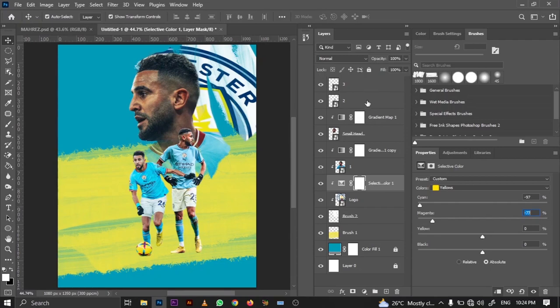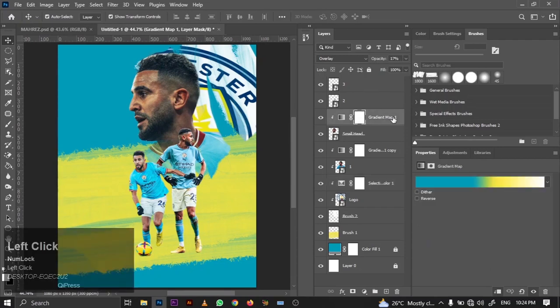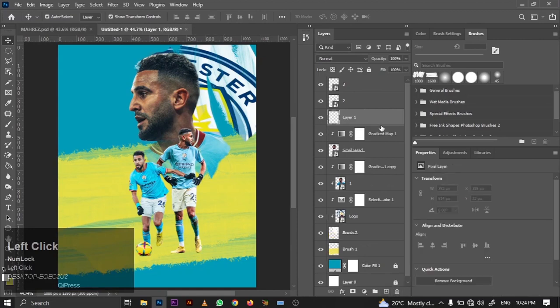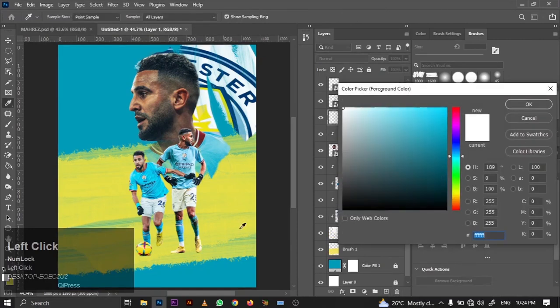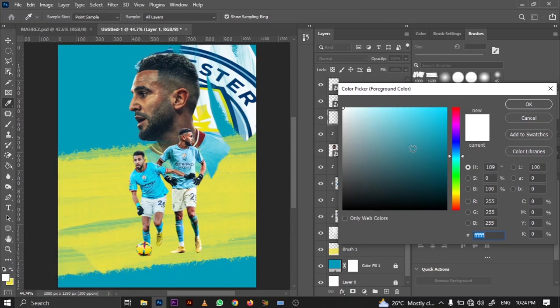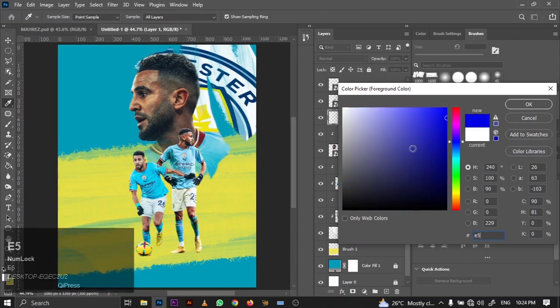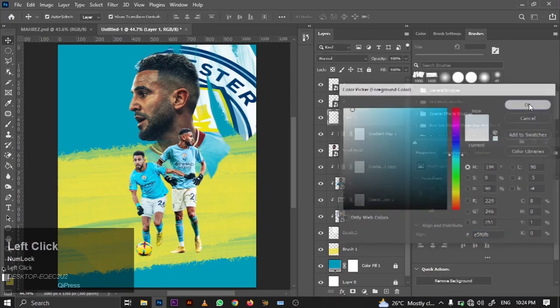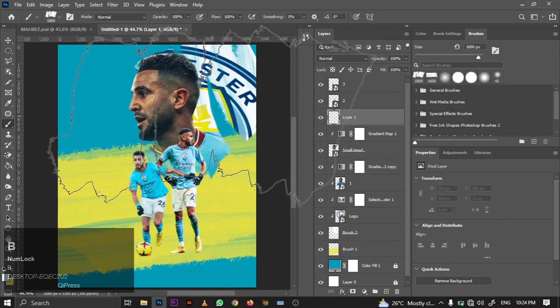So I'm going to create this. I'm going to click a new layer here. I'm going to add a new brush, a new color, E5, F6, FB. The color code is on the screen. Click OK. Then I'm going to click on my brush tool.